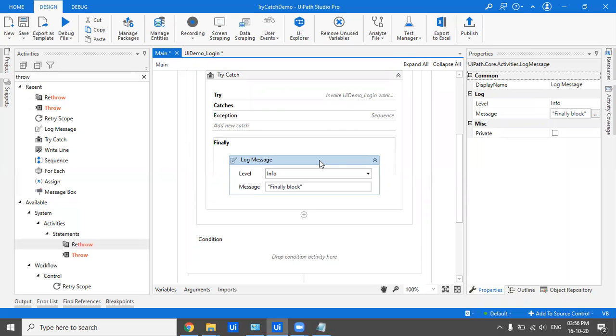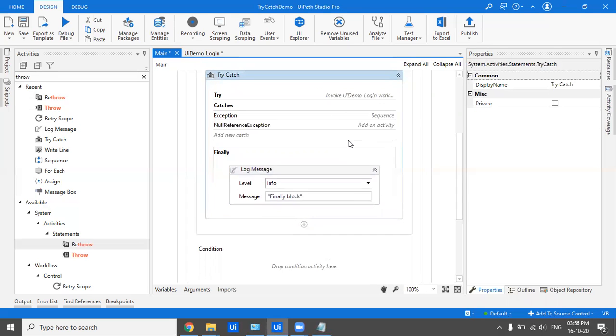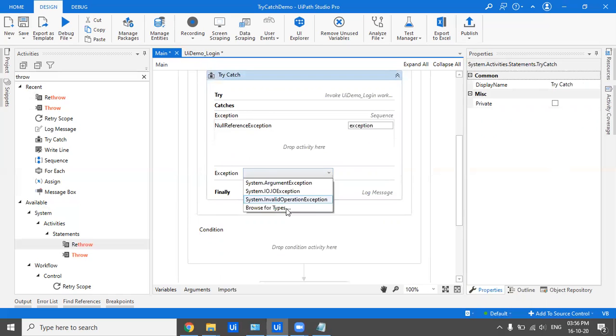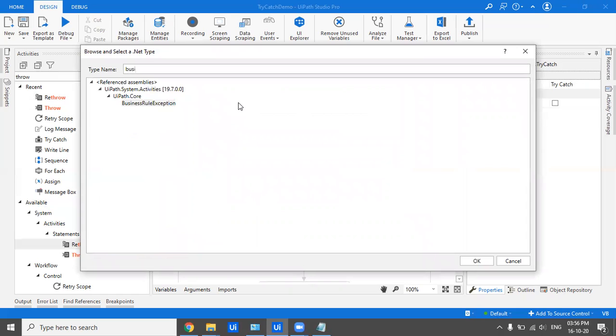Also, you categorize exceptions. In the try block, if there is a system exception, I have to do this set of activities. If there is a business exception, I have to do this set of activities. If there is a null reference exception, I have to do this set of activities. In that scenario, you need to have multiple catches here, and you can have n number of catches. So I want to even tackle null reference exception. Then I also want to tackle business rule exception. So I'll go to browse for types, I'll type business rule exception and I'll click on OK.